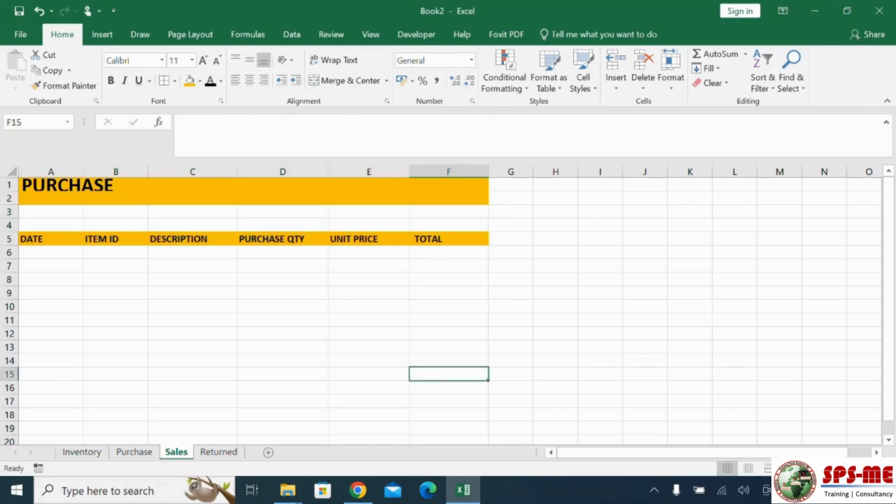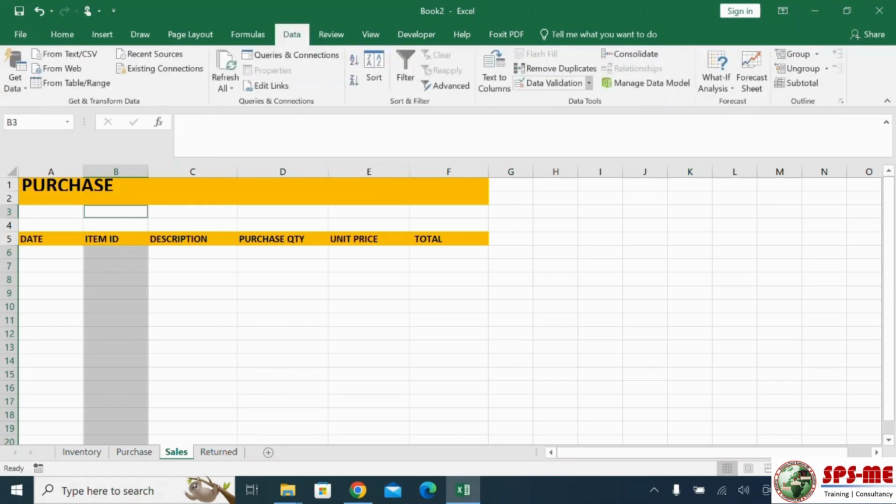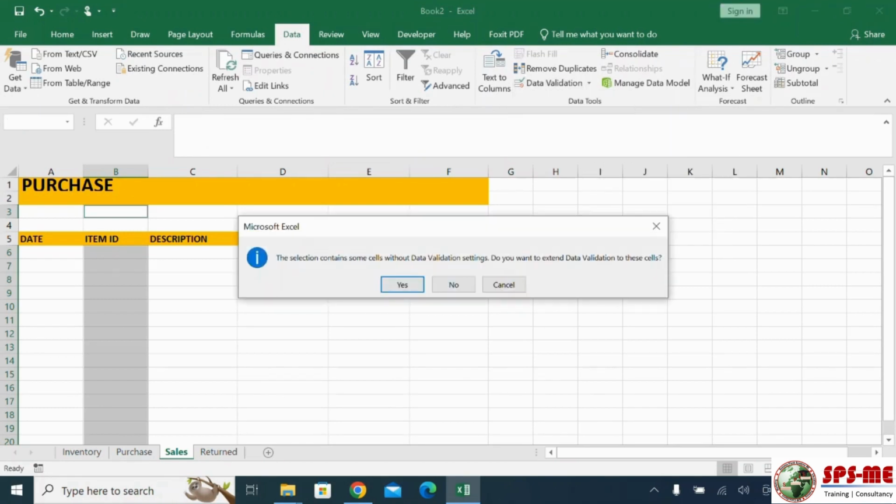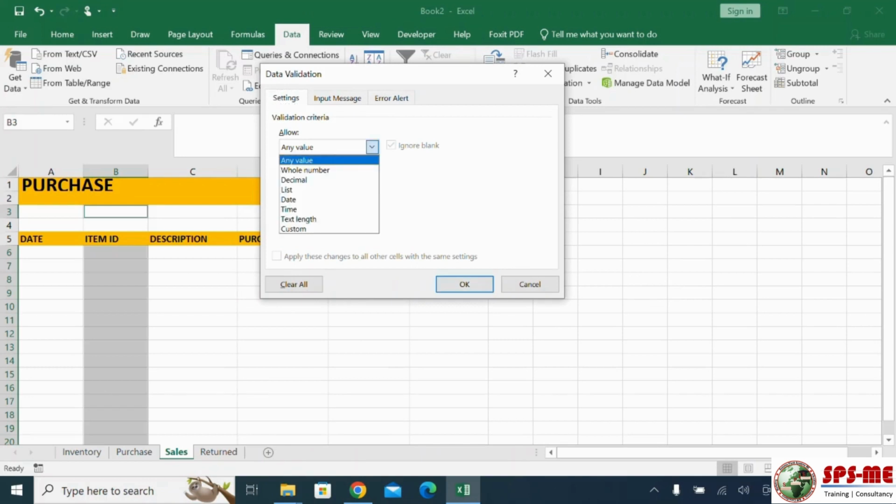So here again, date, item ID, we have to select it. What we do for that, we click on this B, and all the B is selected. Then you can press Control and turn off these things. Then you have to go to the data. There you can select data validation, the same process. From the data, this selection contains some cells without data validation settings. So I click here, any value.